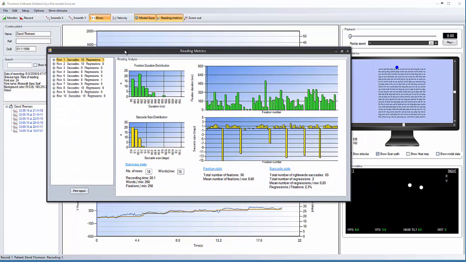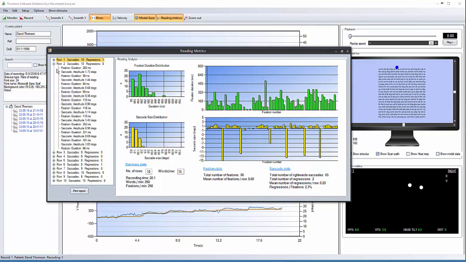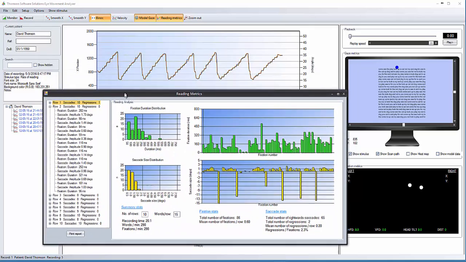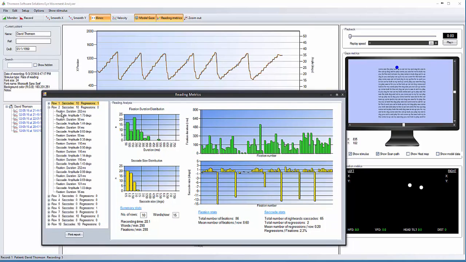And we can use that information, let's just zoom out again, to do an automated analysis. So if I just click on reading metrics, in this panel here what we have is a complete breakdown of each of the eye movements and fixations during reading. So if I look at row 2 and click on that, we start with a fixation of duration of 282 milliseconds, and then you've got a saccade of amplitude 1.73 degrees, and then another fixation and saccade, and so it goes on. So you can break it down to individual fixations and saccades.